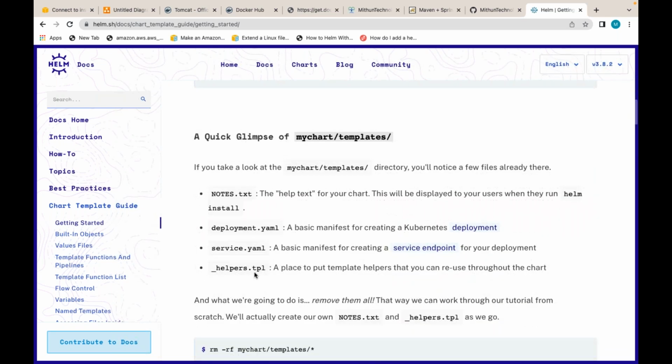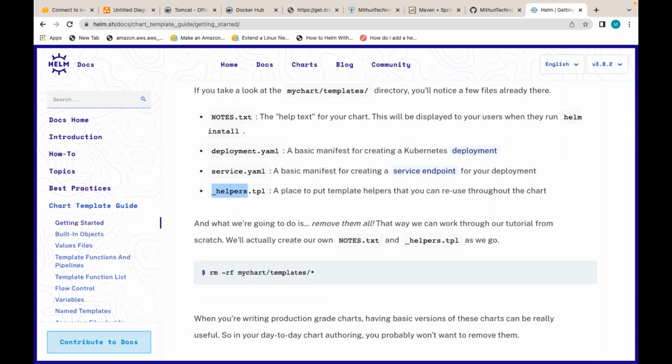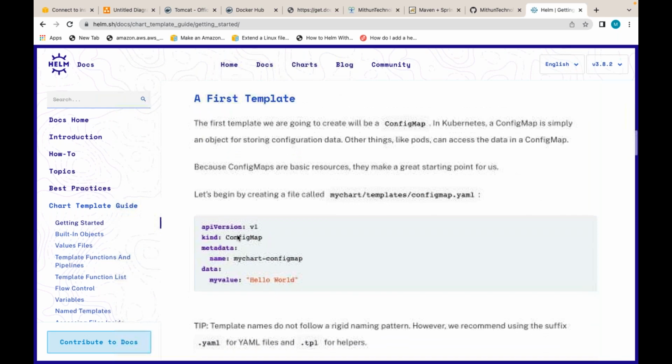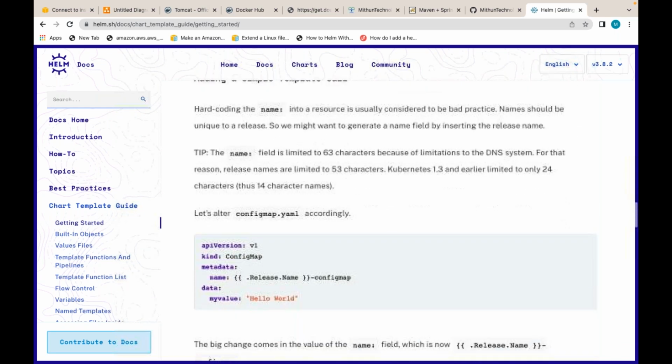And how does it work? What do you mean by this helpers.tpl file? So in a helpers.tpl file, what can I put? Template helpers, your own functions. Does this helpers.tpl also get generated when I execute Helm create, that chart folder? Yes, that is also there. Now, step by step, you can understand how it works here.